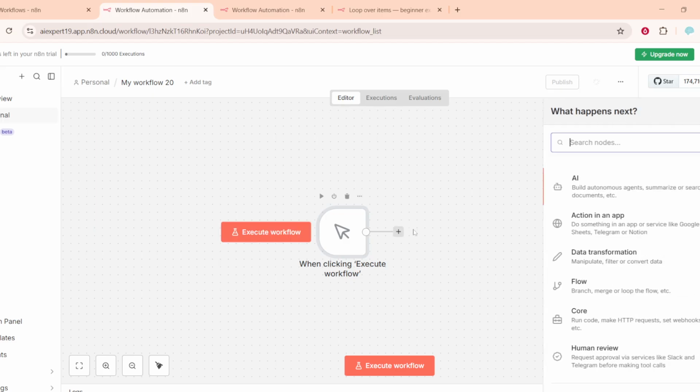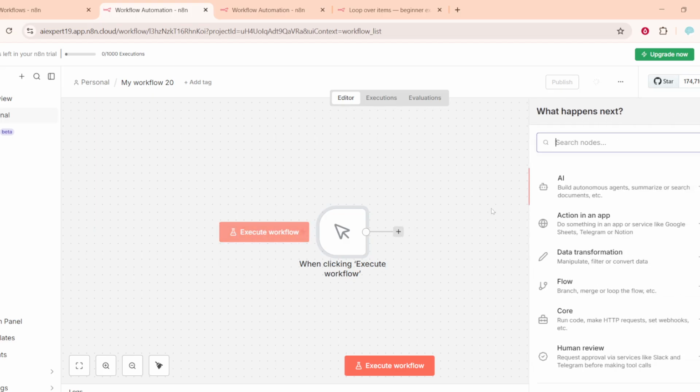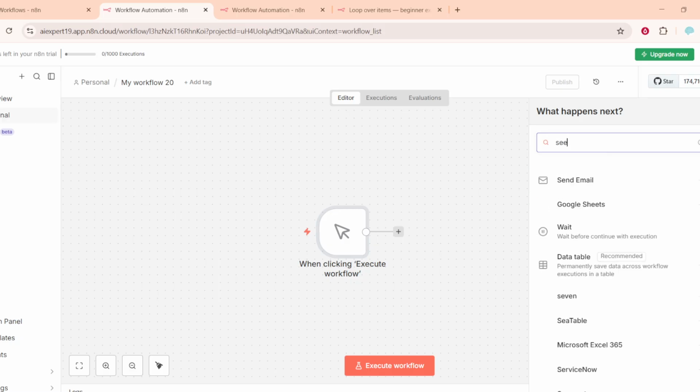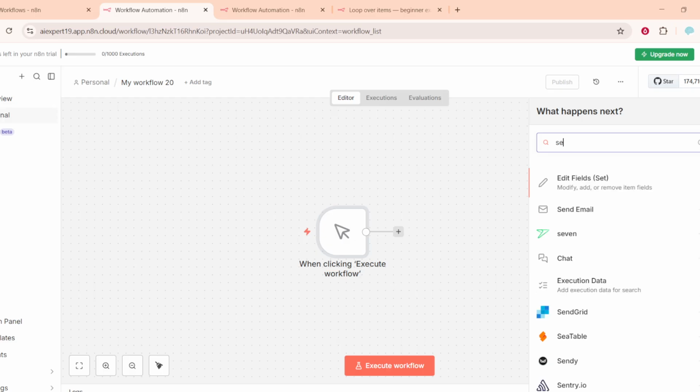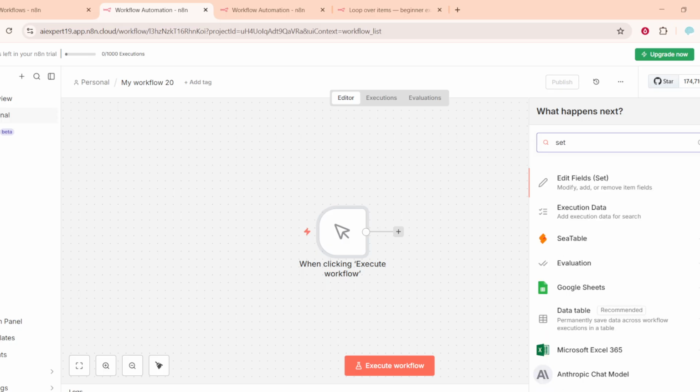Next, we need some data to loop through. Click the plus icon again and add a node that can output multiple items, such as the set node. In the set node, add multiple fields or entries so the node produces more than one item. You can think of each item as a separate record that will be handled individually in the loop. Giving your nodes clear names can help you follow the flow during testing.